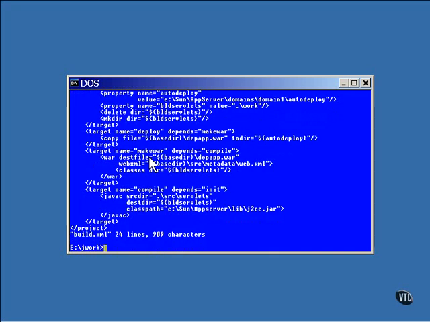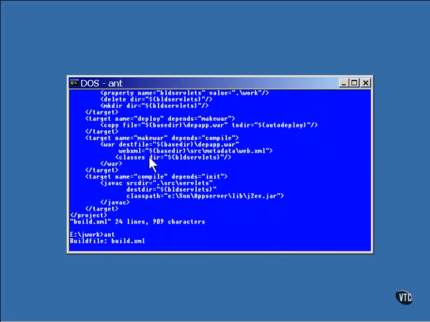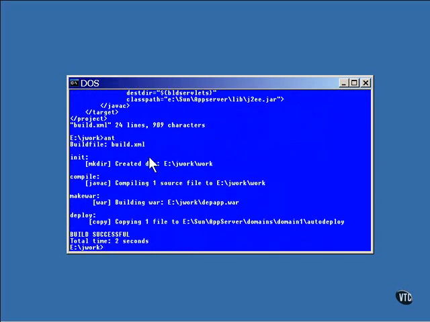If everything works right, the whole thing should be done with a simple command. Well, the build worked right. If it all worked, the servlet is deployed and ready to run.